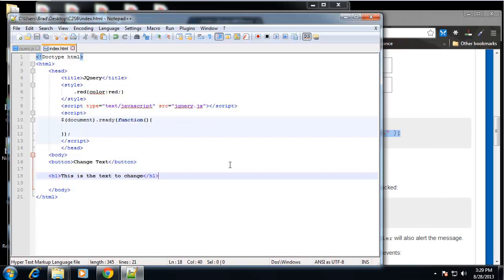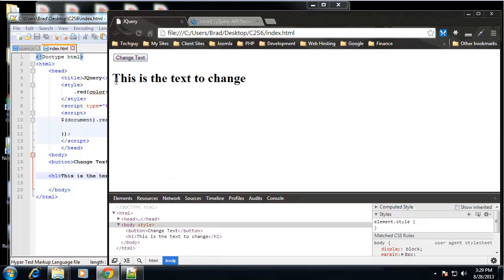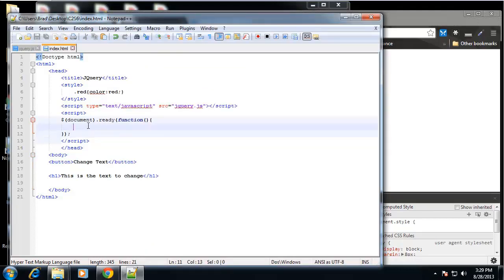Okay, so if we save that and take a look, we just have a button and then we have some text in h1. So what I want to do is make it so that when we click this, we can actually change this text. So what we need to do is grab the button using the jQuery object. So we'll say button, and remember, this is going to grab all the buttons on the page because we didn't specify a class or an ID.